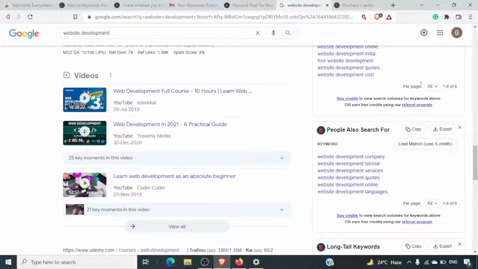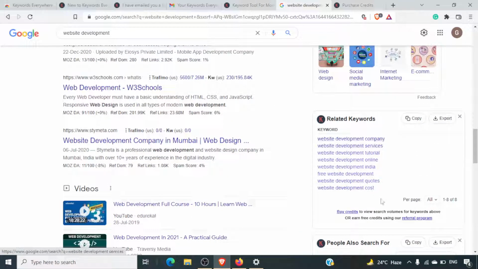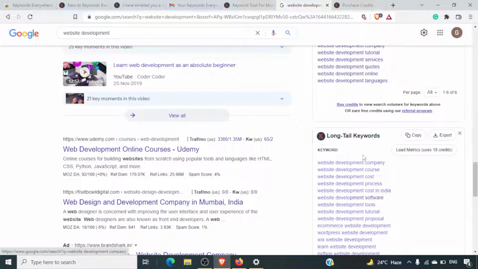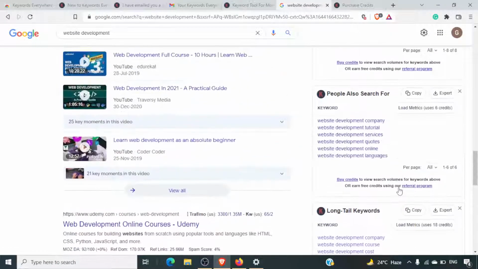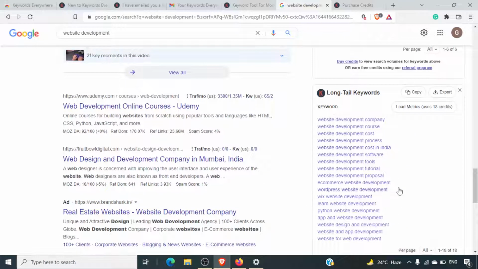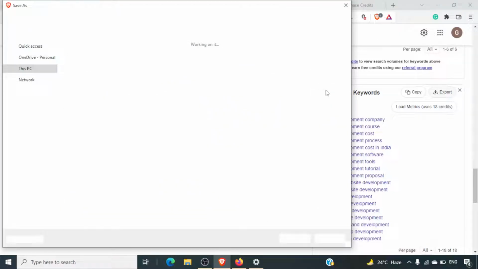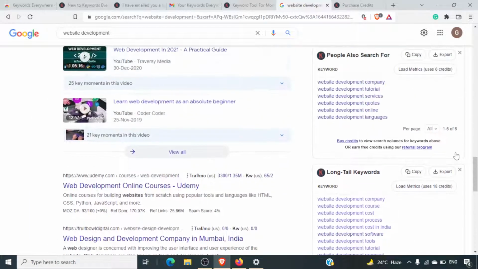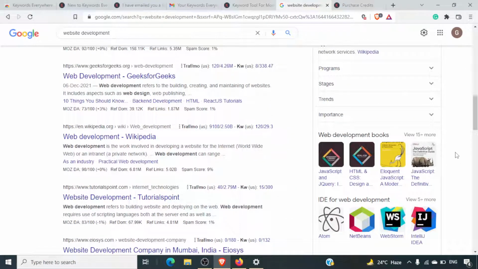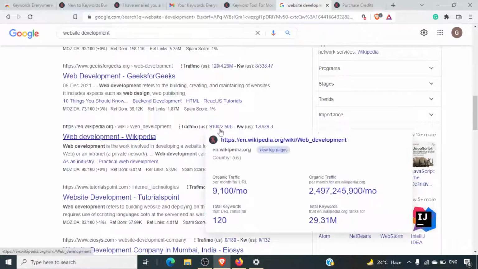So here we can see that all the related keywords have been suggested. They'll also suggest long tail keywords. This is also a very effective thing. Long tail keywords, as we have spoken about in the previous session, are easier to optimize. So you also get suggestions about long tail keywords, and you can easily export this entire list also. Simply click on export, and you'll get a CSV file, and you can simply get that exported.